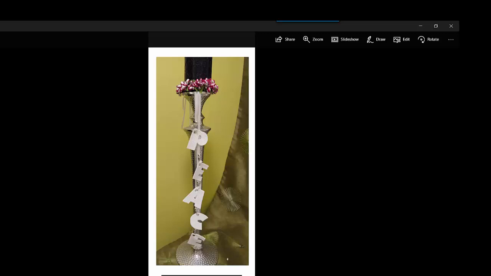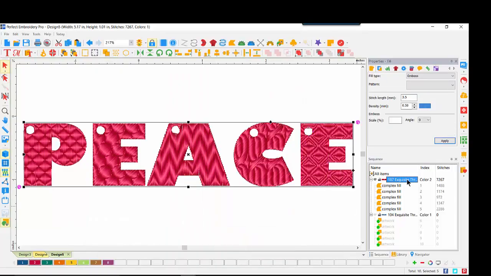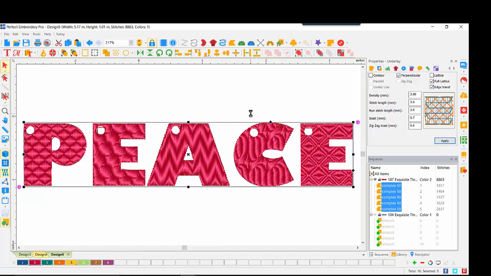I'm going to beef up the underlay for each of them. So once again, I'm going to select all of my letters, come up here under Underlay. It has a perpendicular, but I'm also going to add the full lattice and the edge travel and apply, and that will give me a good foundation on that tulle and wash away mesh.